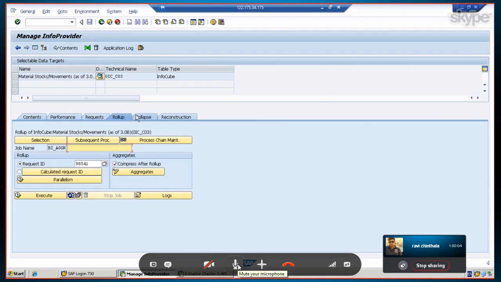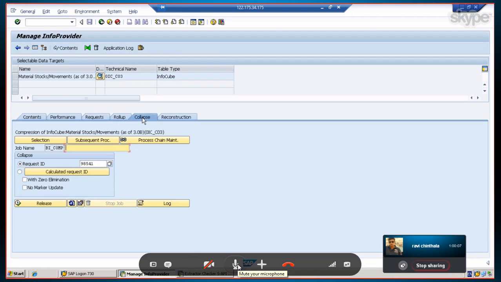You have to do the compression. Here you have compression with zero elimination and no marker update. If you check zero elimination, it will compress the data. When you compress the data, we will have the discussion tomorrow for the performance tuning. All zero value key figures will be eliminated, and the request ID will be collapsed. Request ID will be zero, and all the requests present in the InfoCube will be rolled up and changed to effectable.